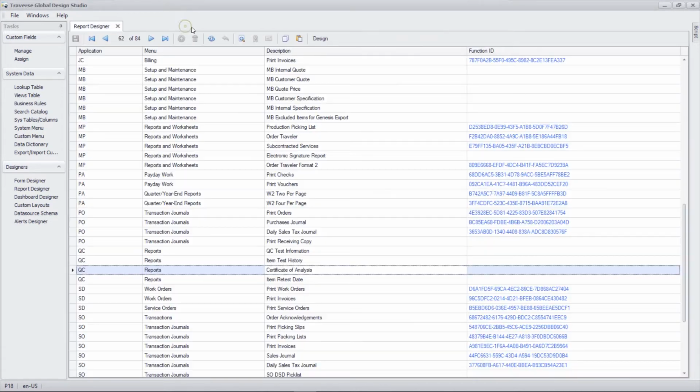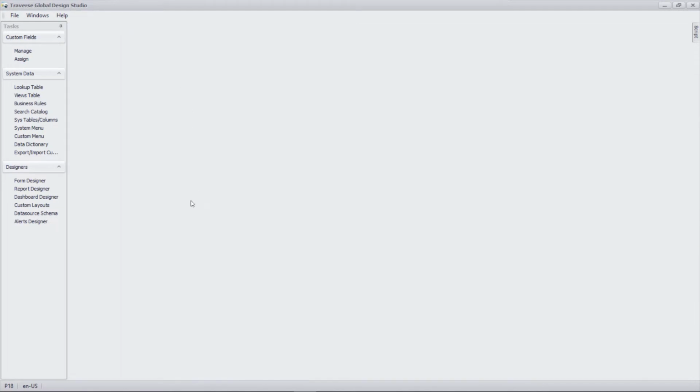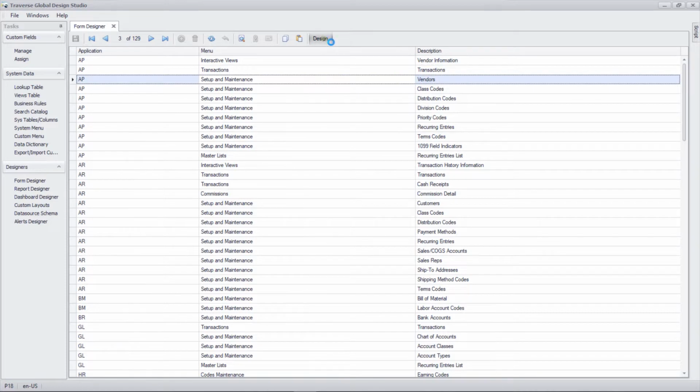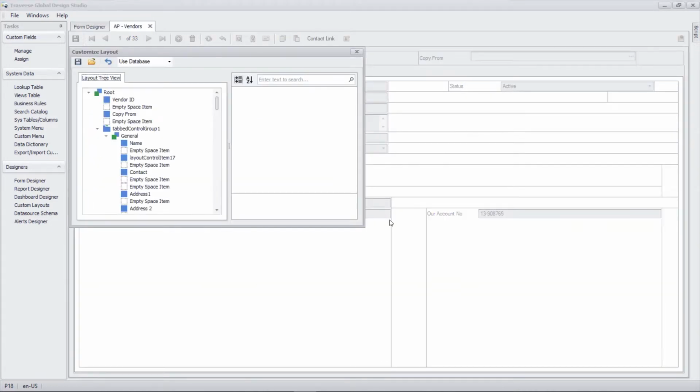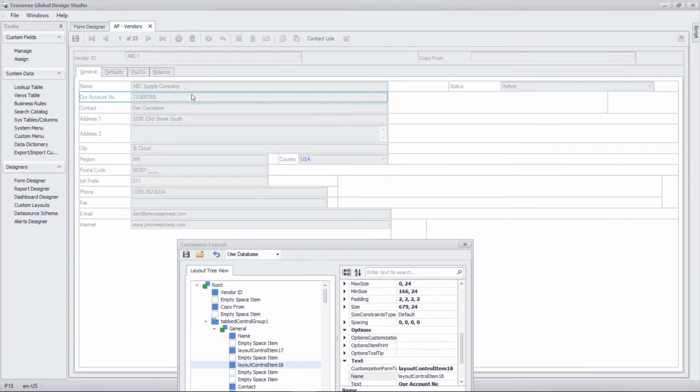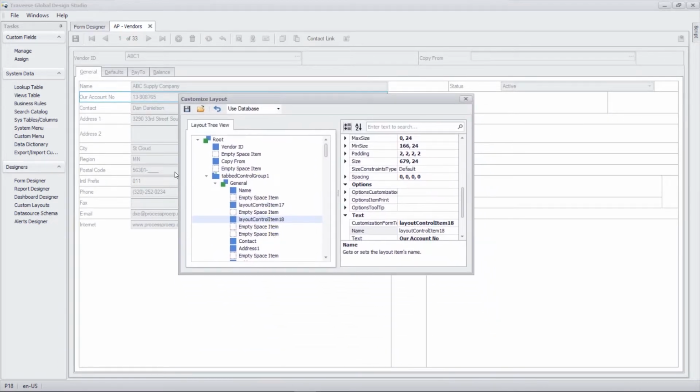All right. We can also do things like design our screens, which we call forms. So maybe, for example, in our accounts payable, our vendor maintenance, we decide we want to change the layout of the screen a little bit. Maybe we want to grab our account number and drop it right below the vendor name. No problem. This is also where we could add custom fields and position them on the screen. Maybe a new custom field with some field that's a very specific requirement for your business. We could add it, assign it to the vendor, and position it on the screen.